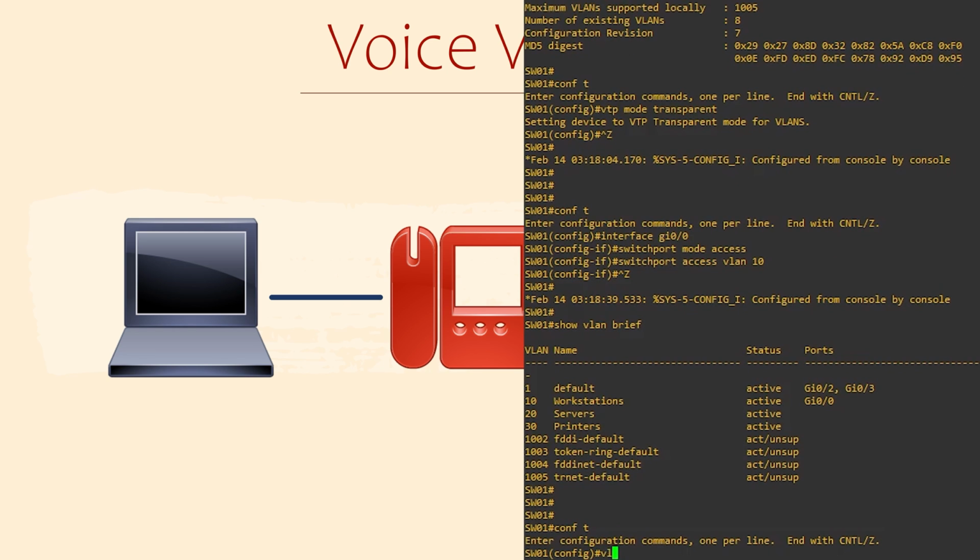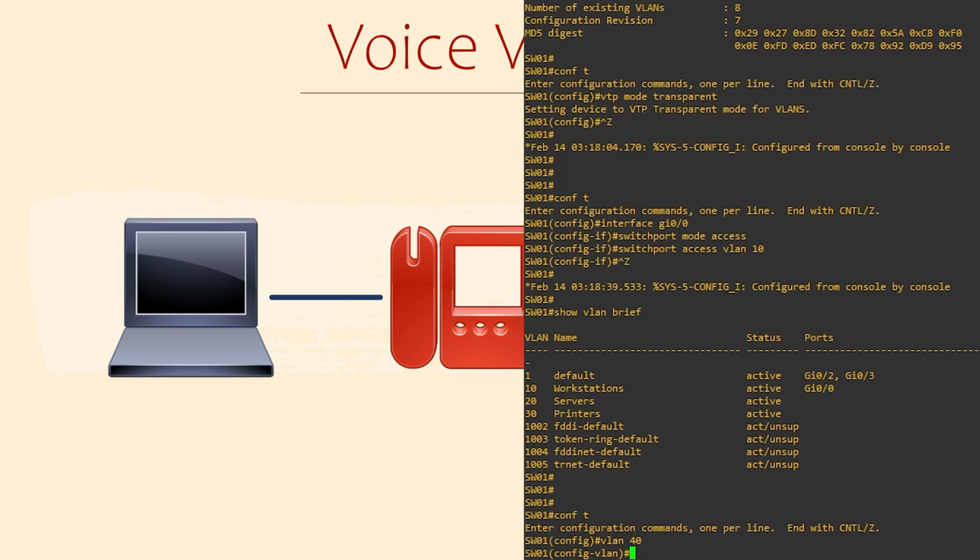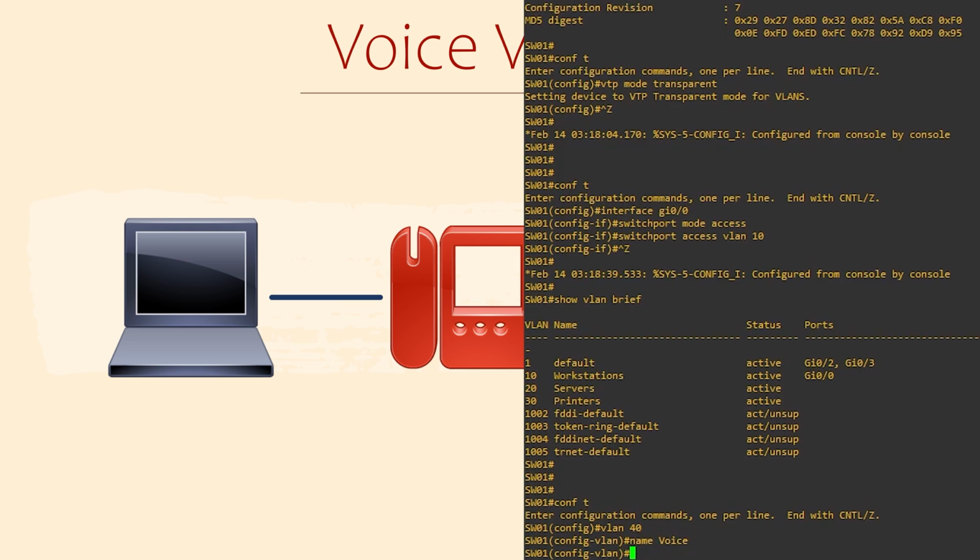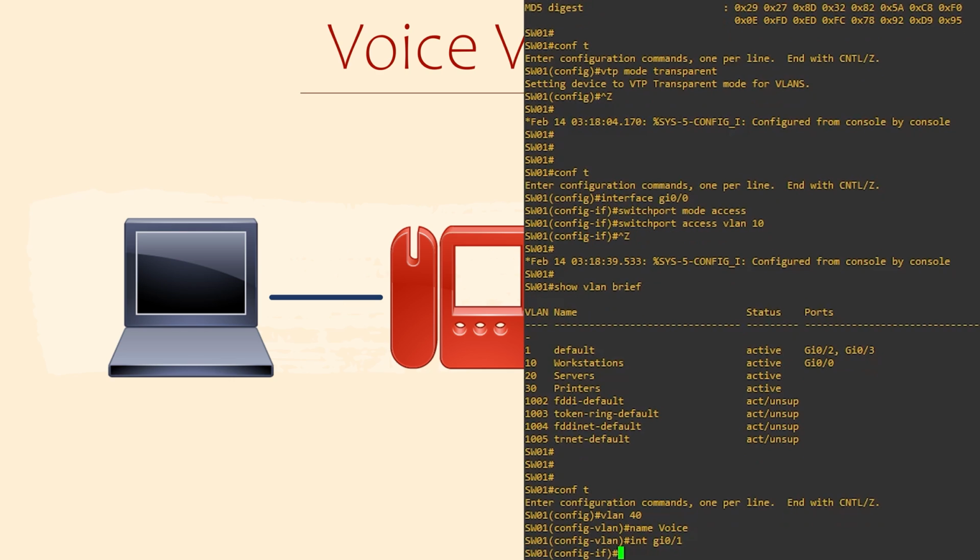In this example, we'll make it VLAN 40, and we'll give it the name voice. Then, we'll enter interface gig 0/1, and configure it with an additional voice VLAN using the switchport voice VLAN command.